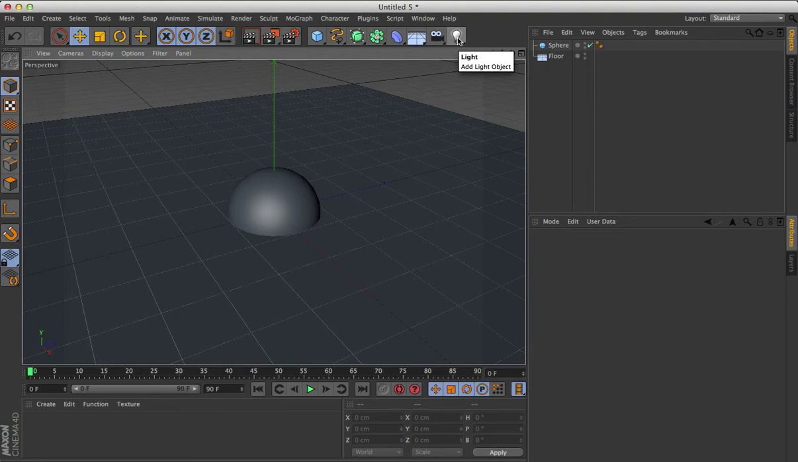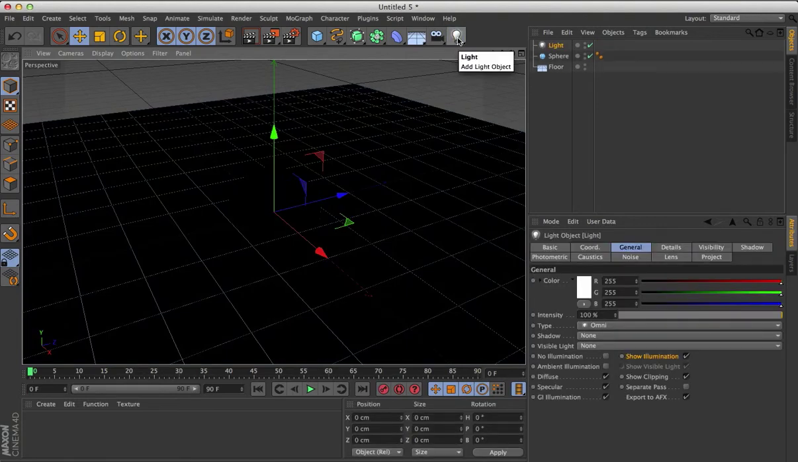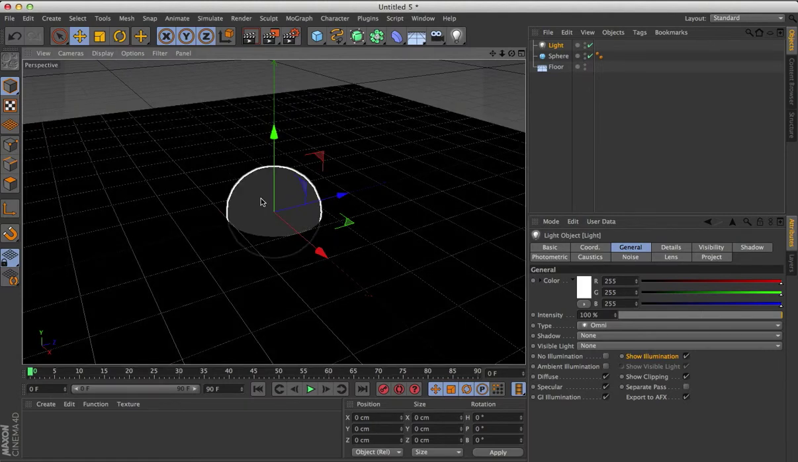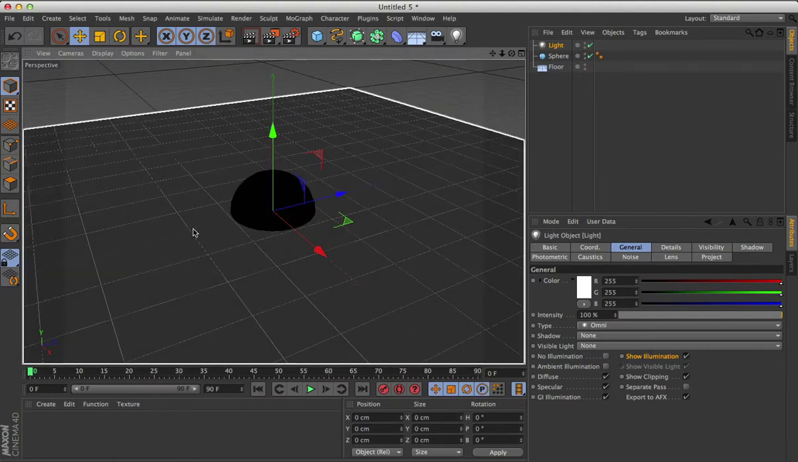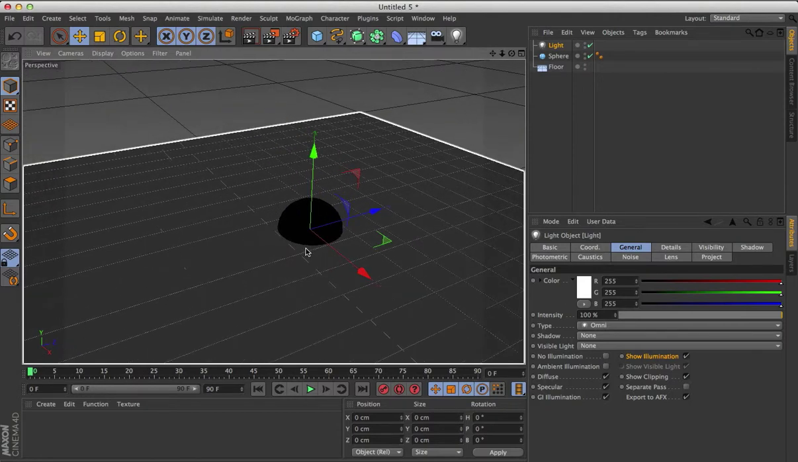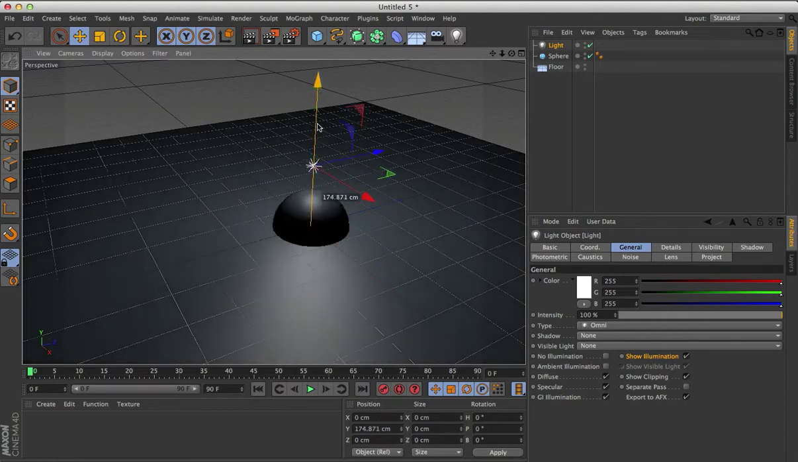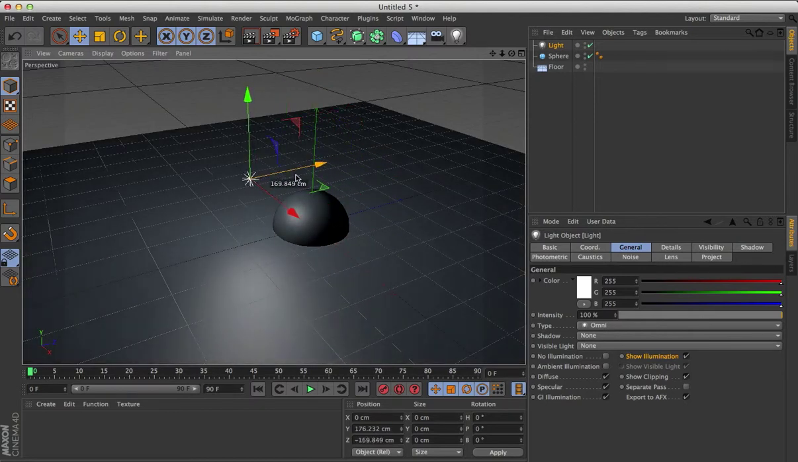So without further ado, I'm going to click on this light. And you'll notice the entire scene goes black. That's because the light is at the origin, which is technically inside the floor and inside the sphere, even though the floor doesn't have a thickness. Now, don't worry about that, just drag the light outwards and you'll notice right away that it starts lighting the scene. I'm going to drag it up and slightly to the side.